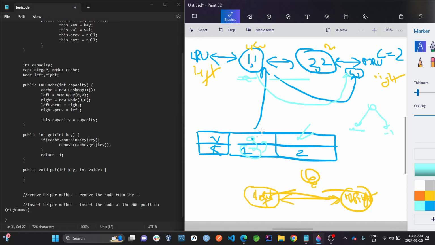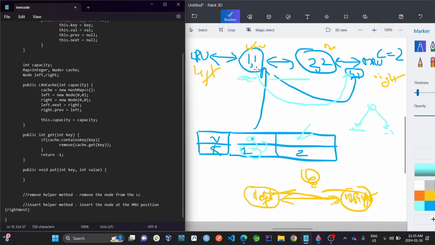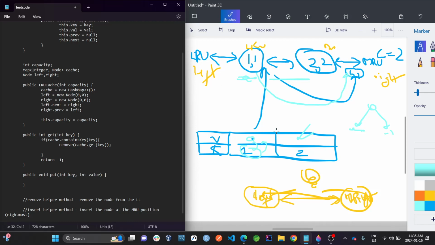Cache dot get key is returning that node, and we are passing that node in the remove method. So both the remove and insert methods take in the nodes. After we remove that, we need to again insert it to the MRU position, right? So that's why we again do insert cache dot get key.